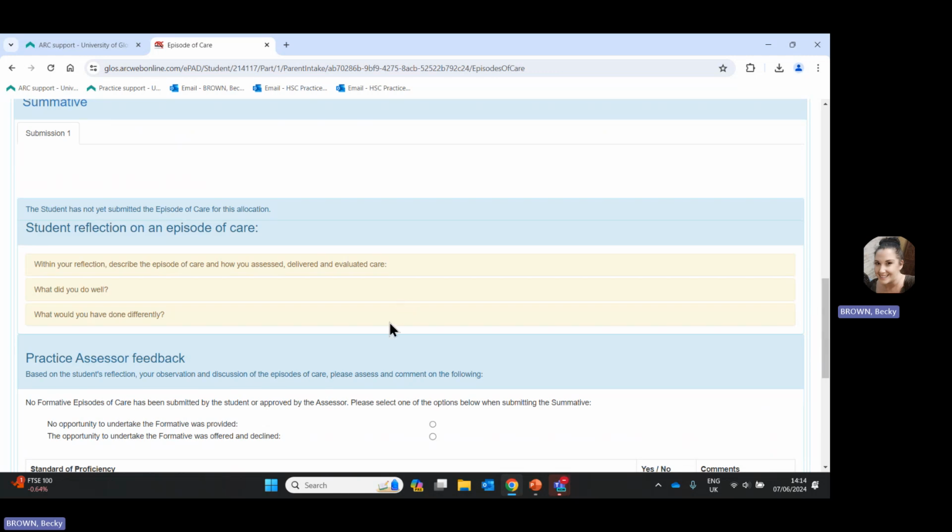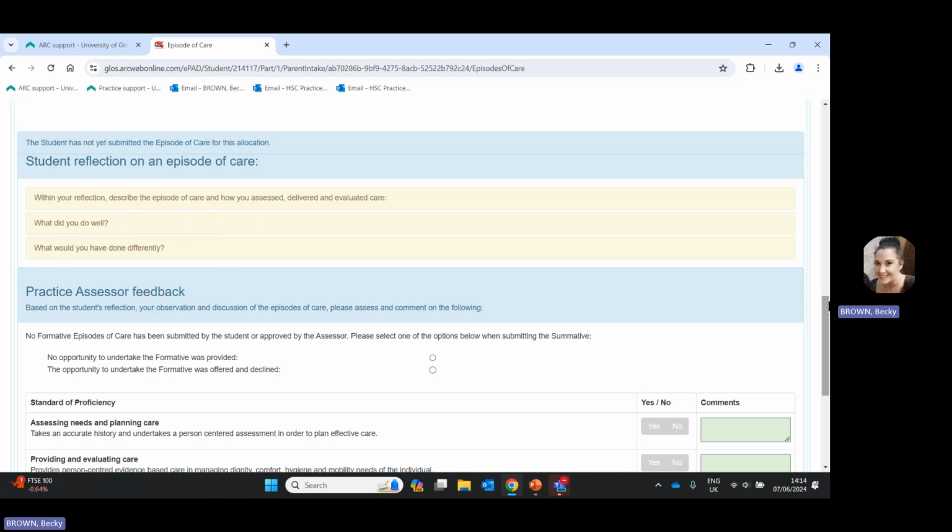So the student will fill out these boxes here. It's quite a simple reflective plan on there. So within your reflection, describe the episode of care and how you assessed, delivered, and evaluated care. What did you do well and what could you have done differently? So we would expect a decent chunk of writing within these boxes. Sometimes students will send in one line, which is not a detailed enough reflection, and they can be sent back. So if you're not happy that actually they've covered everything that they did, or not enough in depth, then you can send it back and ask them to rewrite it.